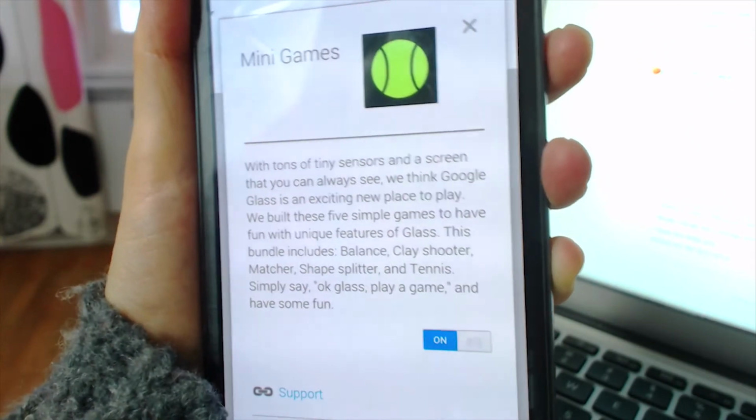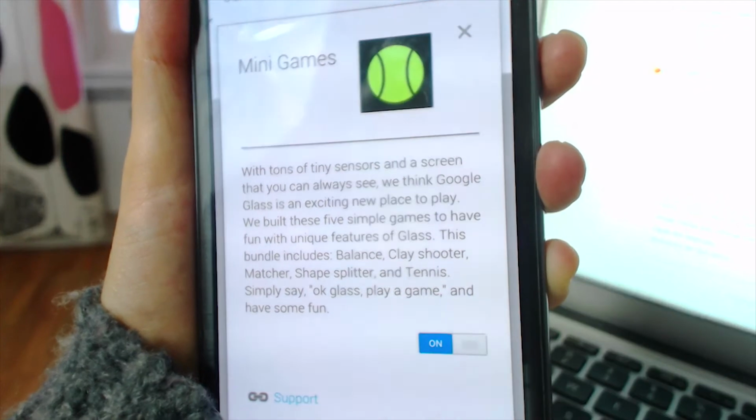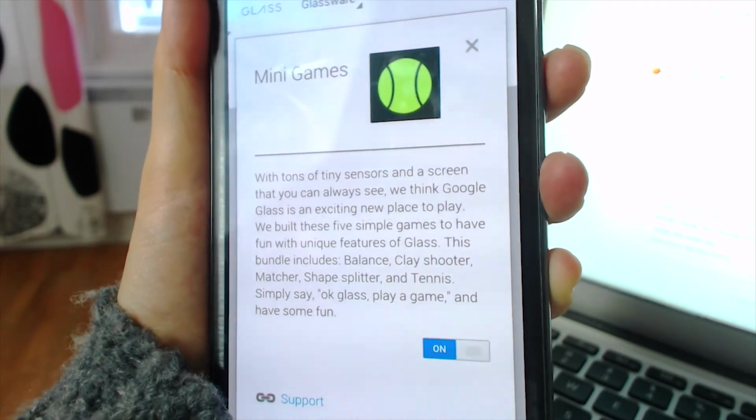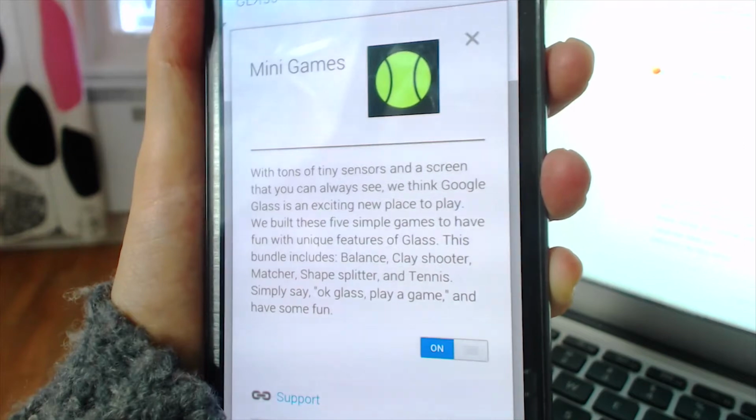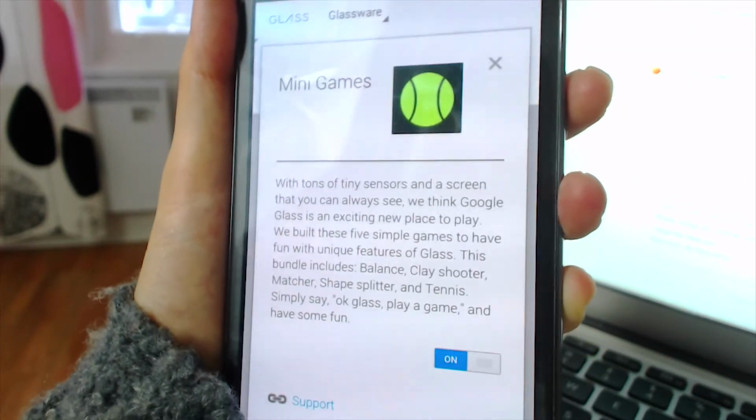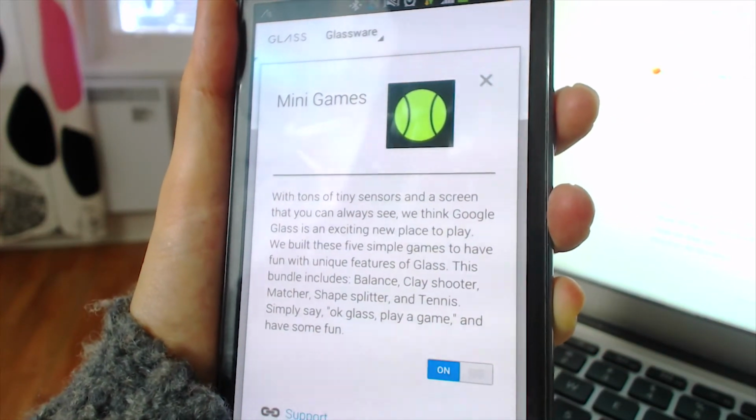Then what if there's an app that has not been approved by Google yet? What can you do? How can you test it out? And what if you made your own app you want to see if it works on Google Glass? Well, let me show you. Plug in the micro USB cable to the Glass. Connect it to the computer.